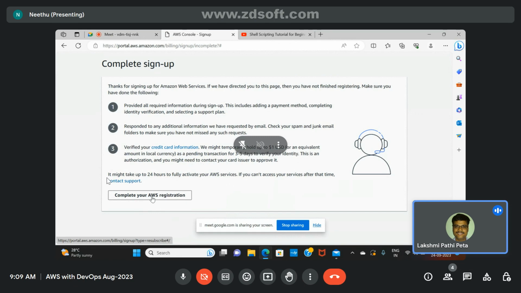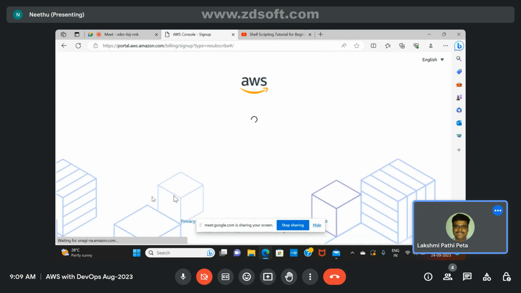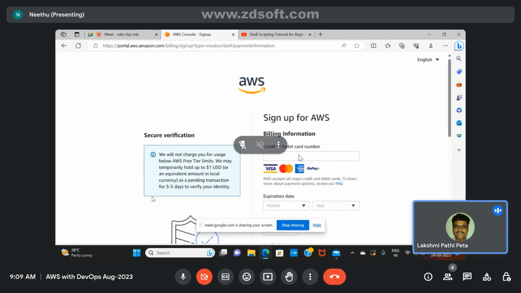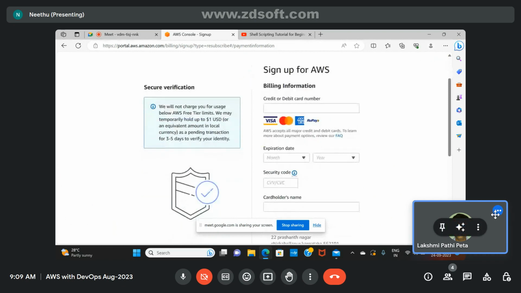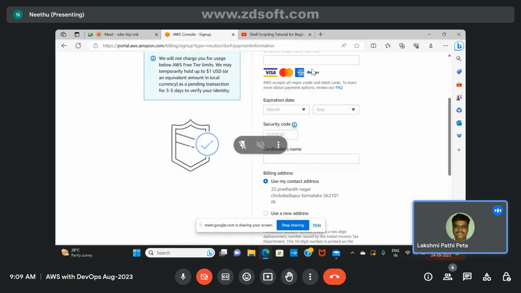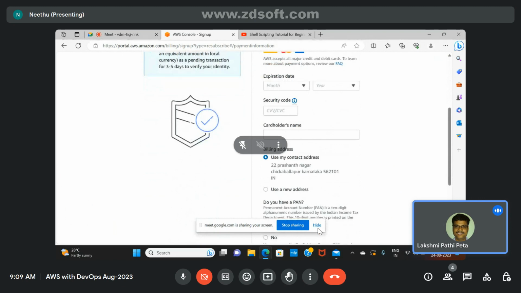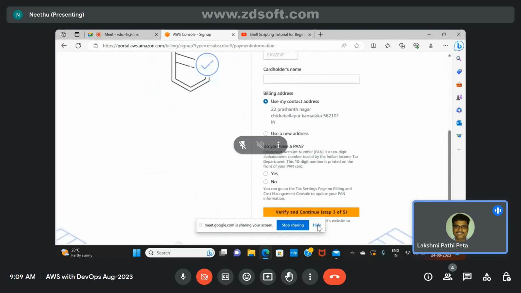Do you have either a debit card or credit card, right? Anyone is there, right? Yes, sir. If it is there, you click on that mark, complete your AWS registration. Just click once. Here you need to provide your card details. They may deduct only 2 rupees. No worries. They won't cut your amount. Just try to fulfill this. Automatically your account will be properly created.